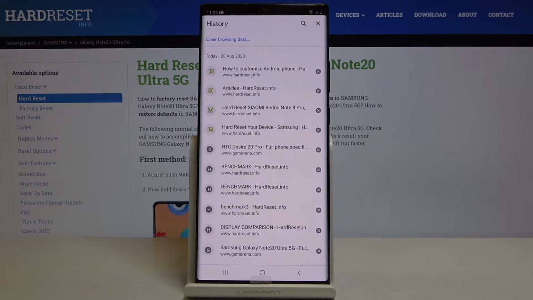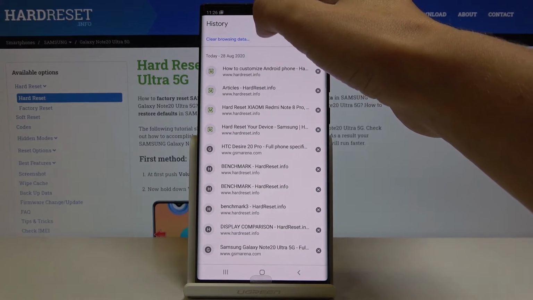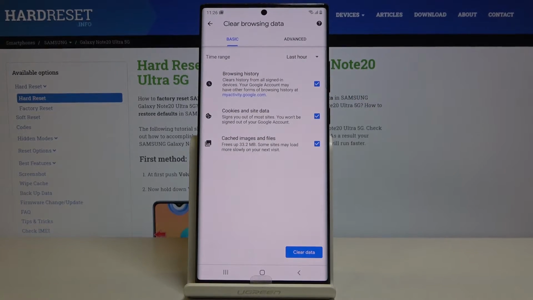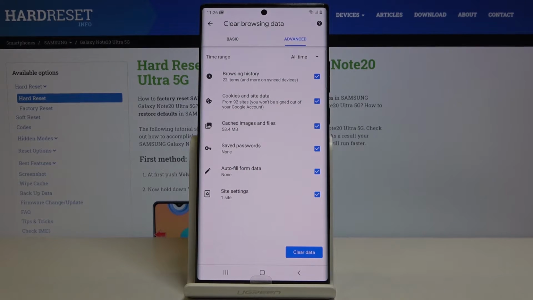And here you've got all the websites that you visit, but if you click on clear browsing data, you will be able to delete everything. So under basic you will find browsing history, cookies and site data, cache images and files, and then under advanced you have a few more, and these are saved passwords, autofill info data, and also site settings. So just mark all the info that you would like to remove, and finally select time range.